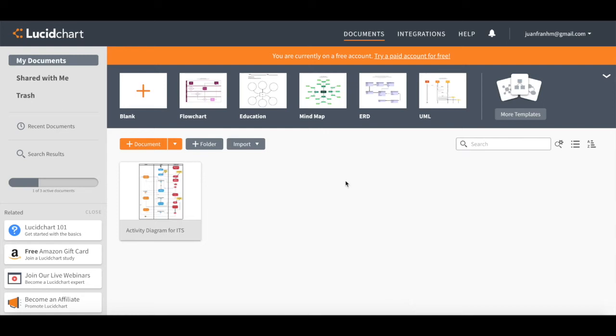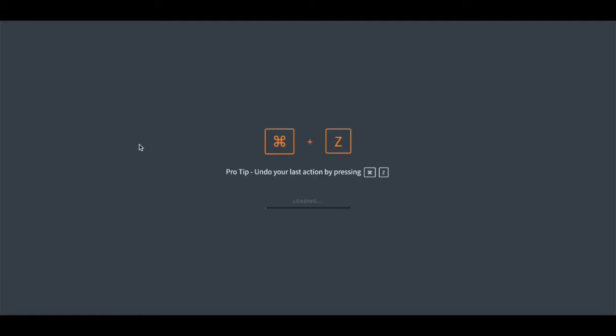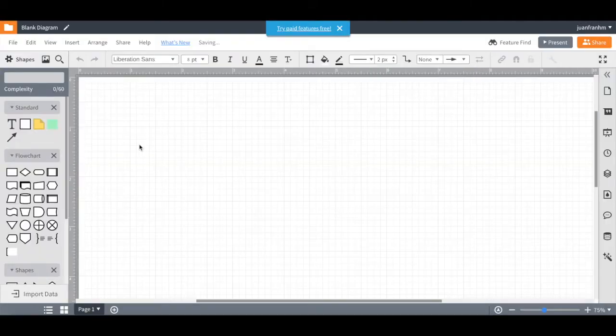Hey guys, so today I'm gonna show you how to draw an activity diagram. So first we're gonna click on new document, and that's gonna open a new blank page.